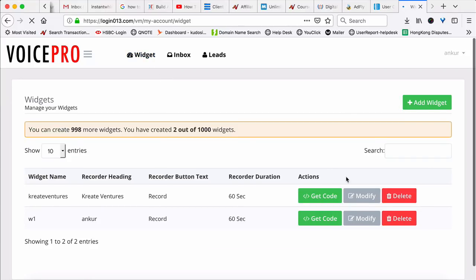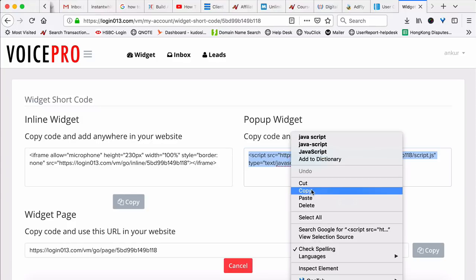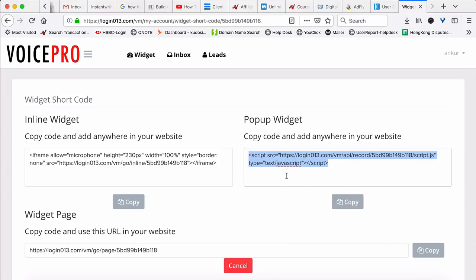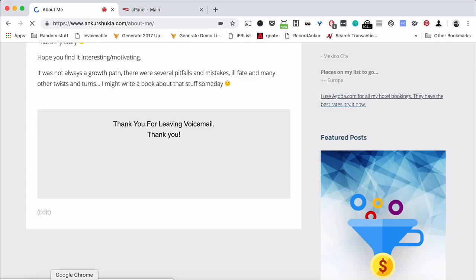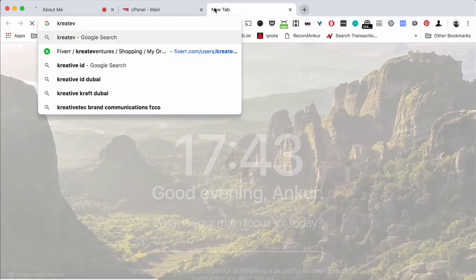Another option we have is basically the pop-up code here. So this pop-up code, you can actually copy this code and then you can basically copy and paste it into any page or your website header or anywhere you want. So I will show you how I'm using this on a HTML site. So I have this HTML site. Let me quickly open this up.